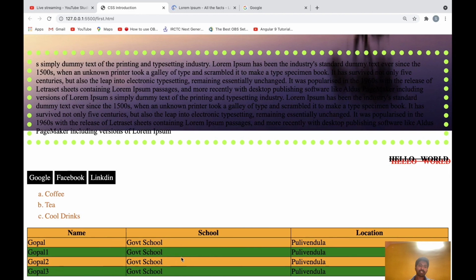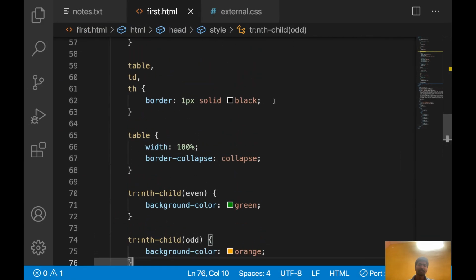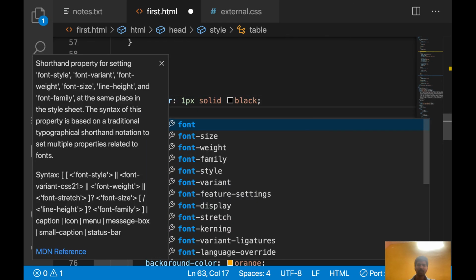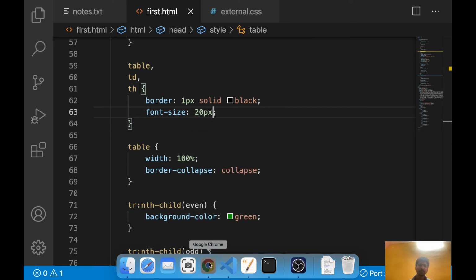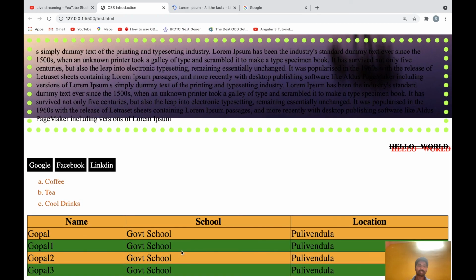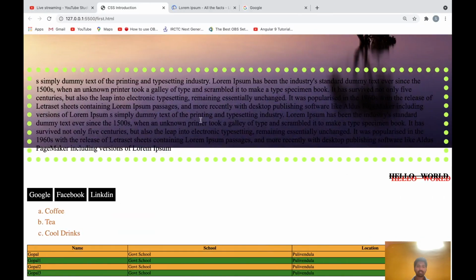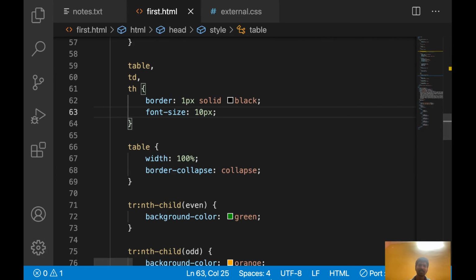Let's say I want to apply some font size to this table. Okay, let's go here. So here I will apply, let's say font size some 20px I want to apply. Let's see. 20px is coming. So if I want to apply only 10px, see only 10px is coming, it's very small. So based on your requirement, you can give this font size.